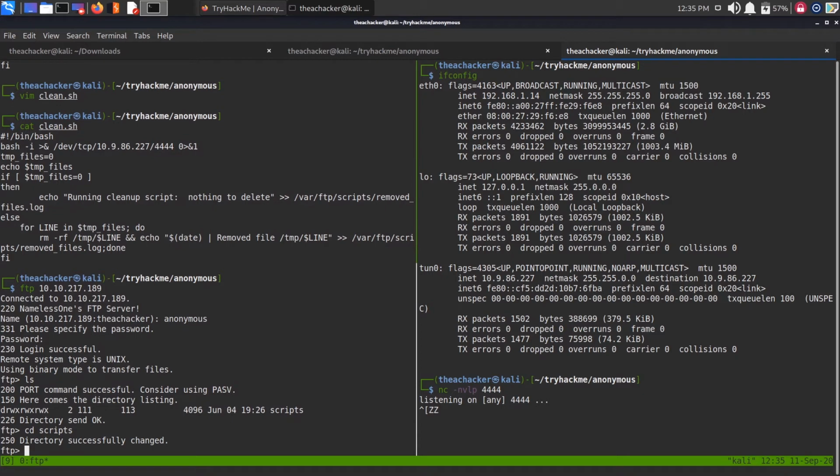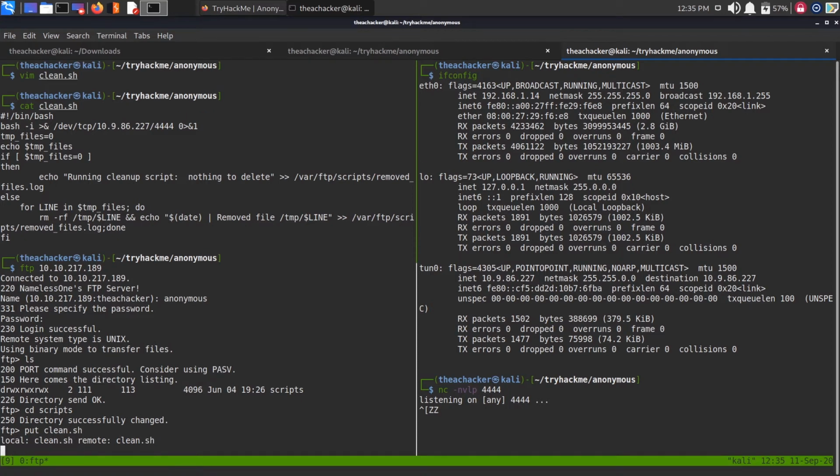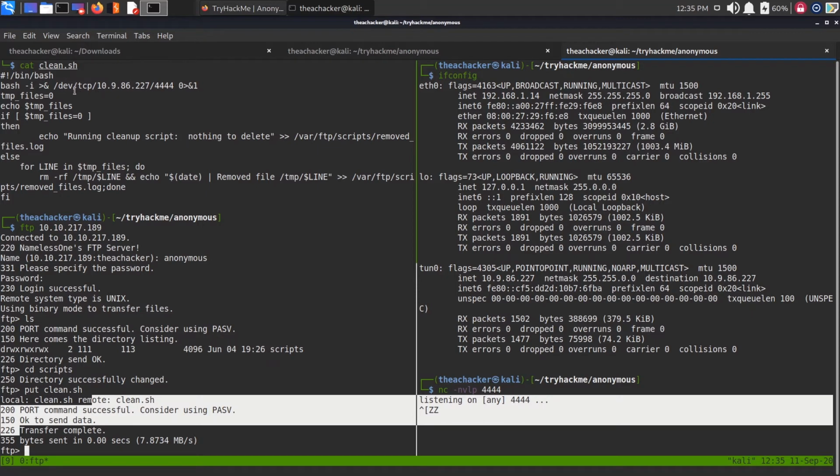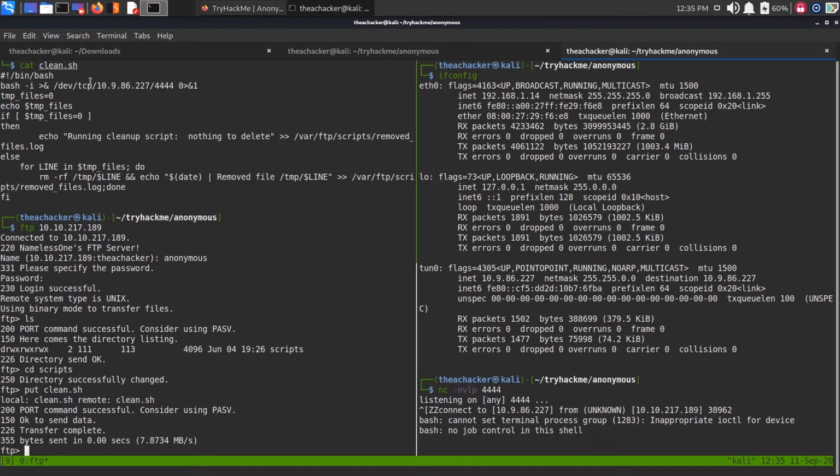So this script kind of runs at regular intervals of time. First let's upload this to the FTP server. To do that, just type put and the script name, clean.sh. Okay, you can see here that the transfer is complete, so we uploaded this clean.sh that we modified with the reverse shell code to this box, and it already executed.